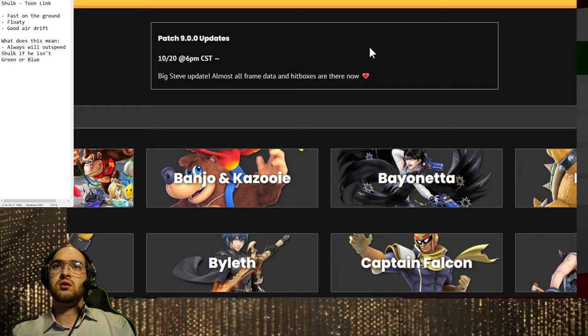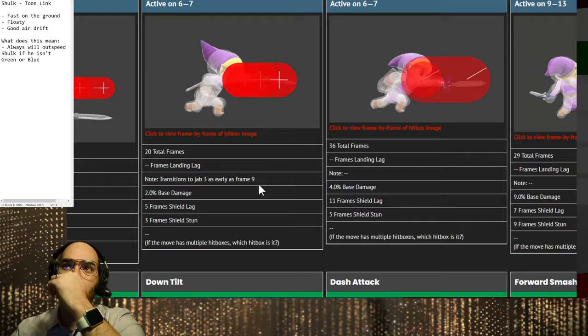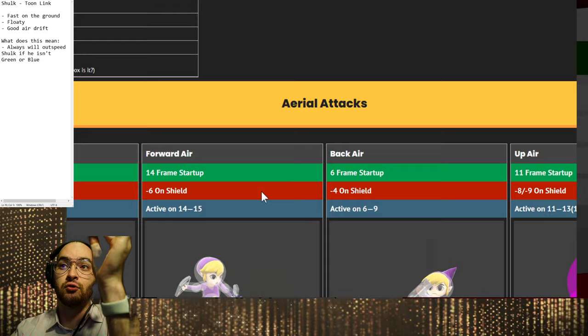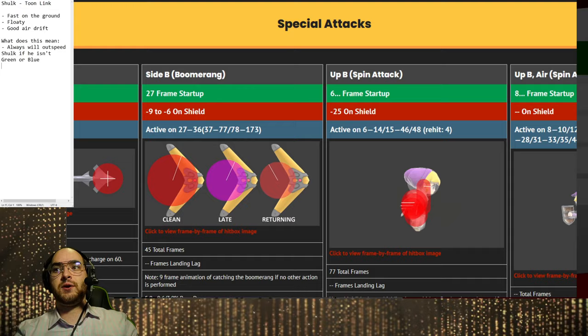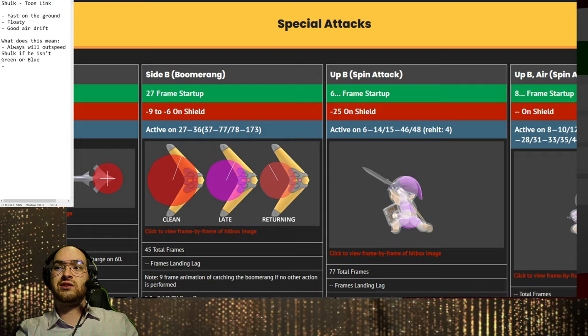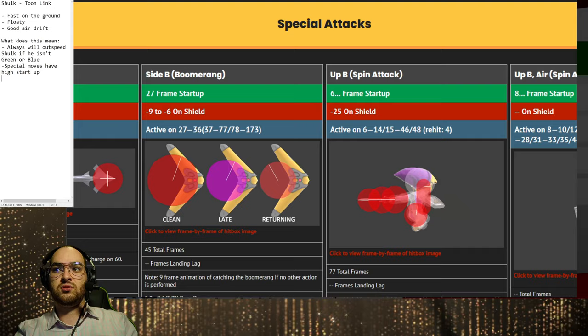Okay, so if we look at Toon Link's frame data, he doesn't really have a lot of end lag on his moves. However, there's one notable exception to that. We're going to take a look at his special moves. This is an extremely important fact about Toon Link: special moves have high startup. So, game plan, right?